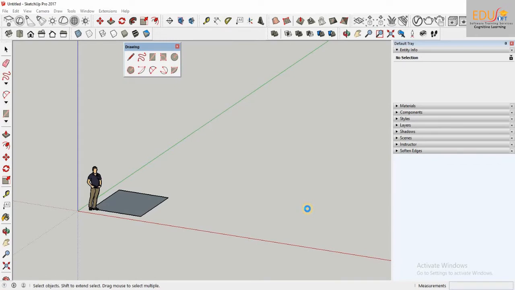Click on Rectangle tool. Click to set first corner. Then move cursor diagonally. And click to second corner, or you can enter the dimensions.